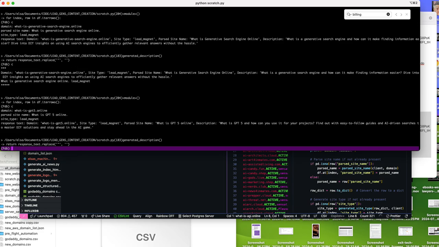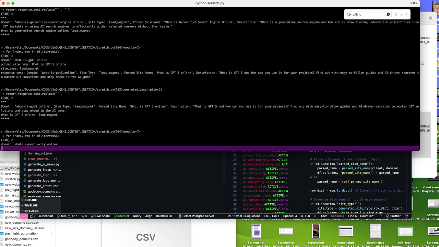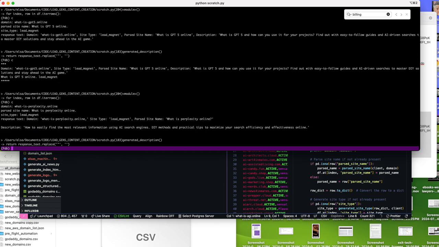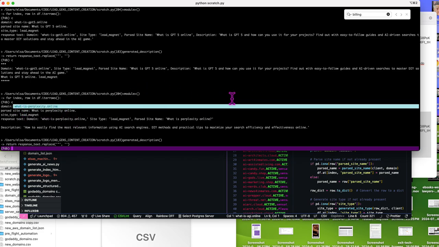What is GPT-5 online? Should also be a lead magnet. Nice. What is GPT-5 and how can you use it? Nice. What is perplexity? As far as I know, there's no reason why I shouldn't get to have this domain. What is perplexity? They might flag me, but I'll take it down. Cost me $1.50, so whatever.